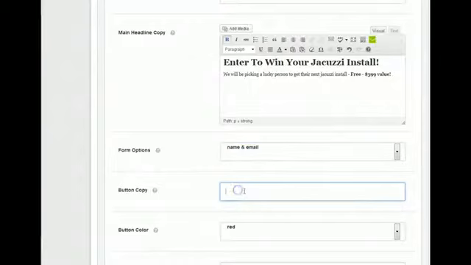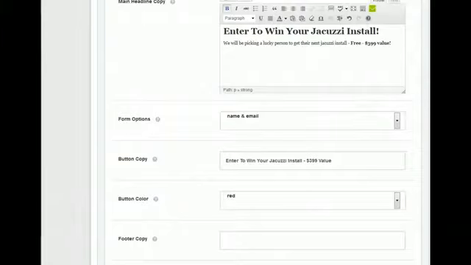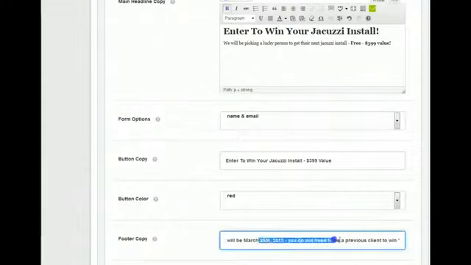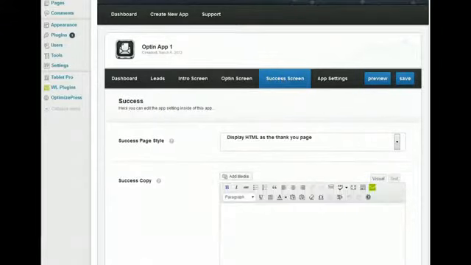Then we want the text that's going to appear on your button, and then the button color, so I'm just going to leave it as red. And then we can have some footer copy as well, so you can give some basic terms or whatever you want here. Just pasted that in and click on success screen next.